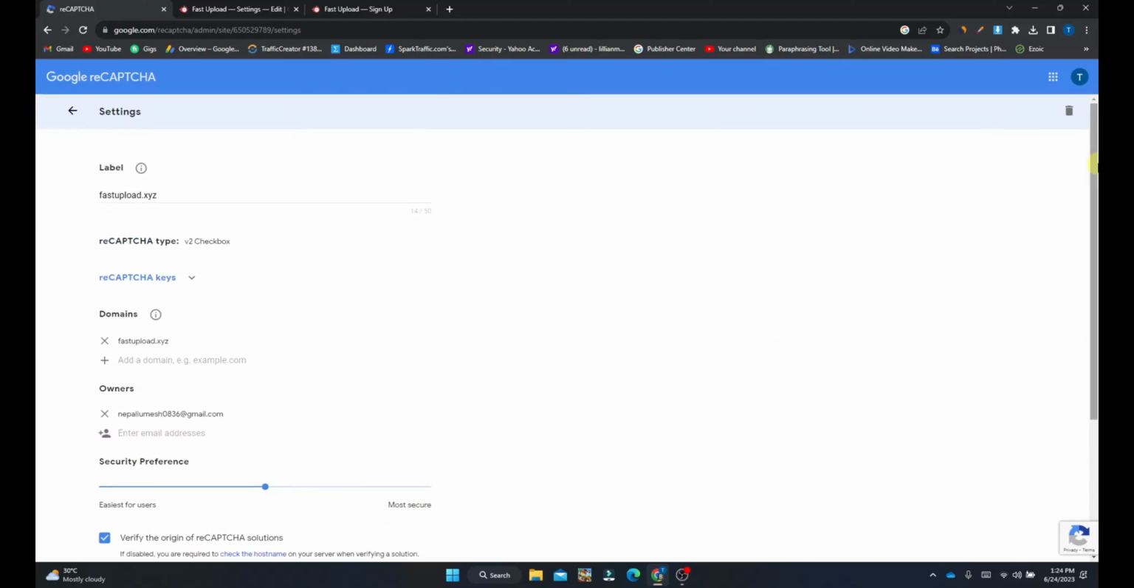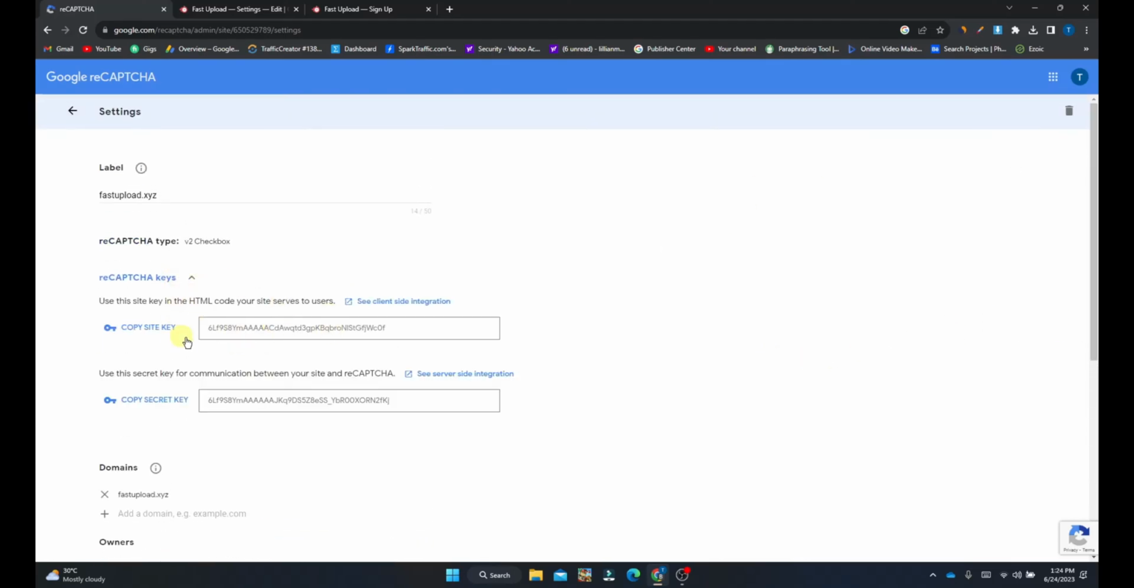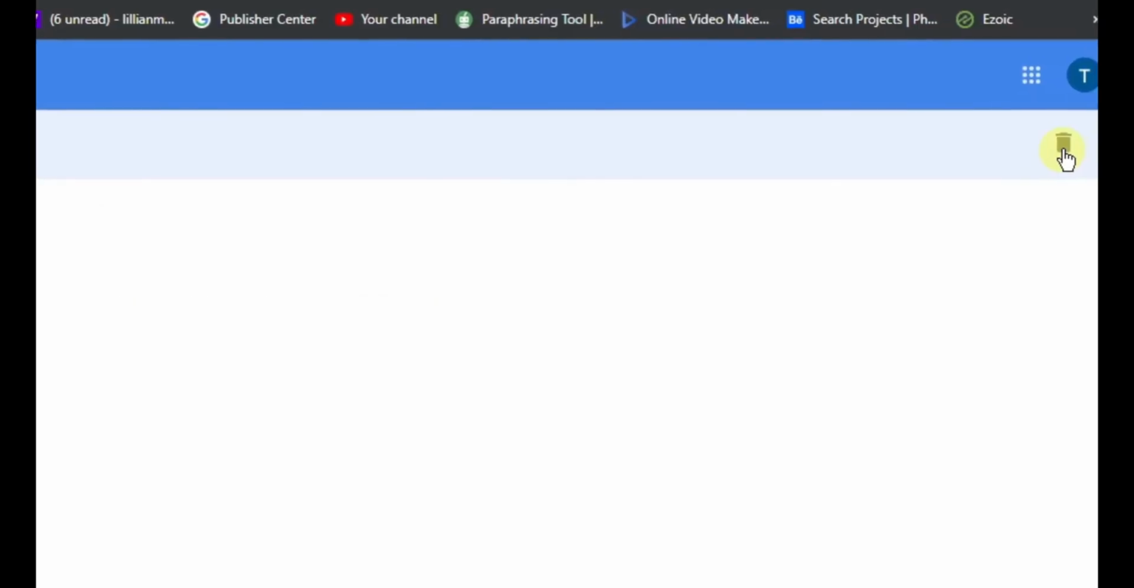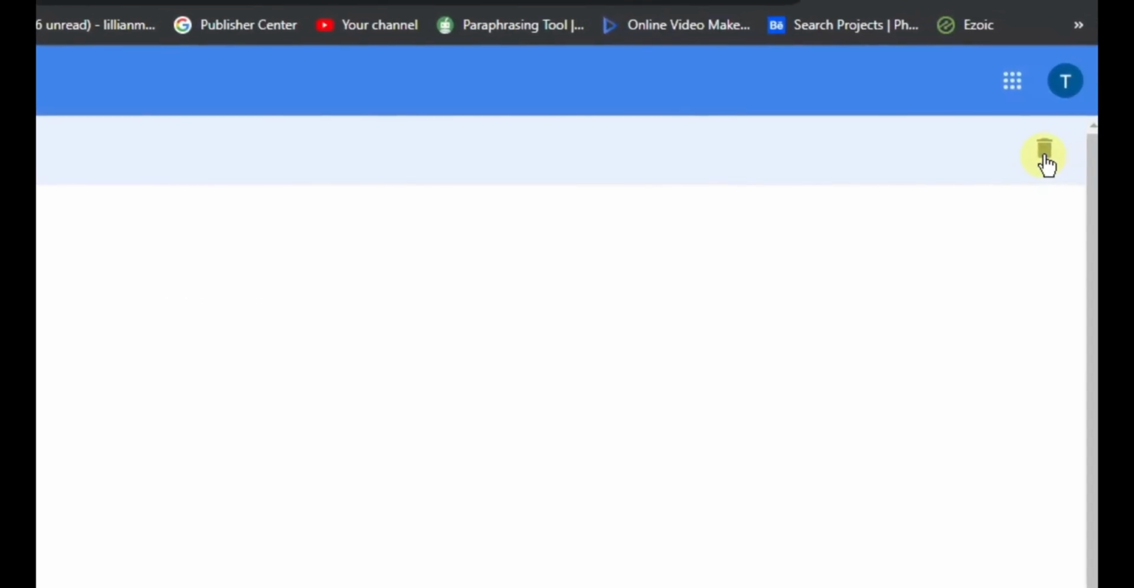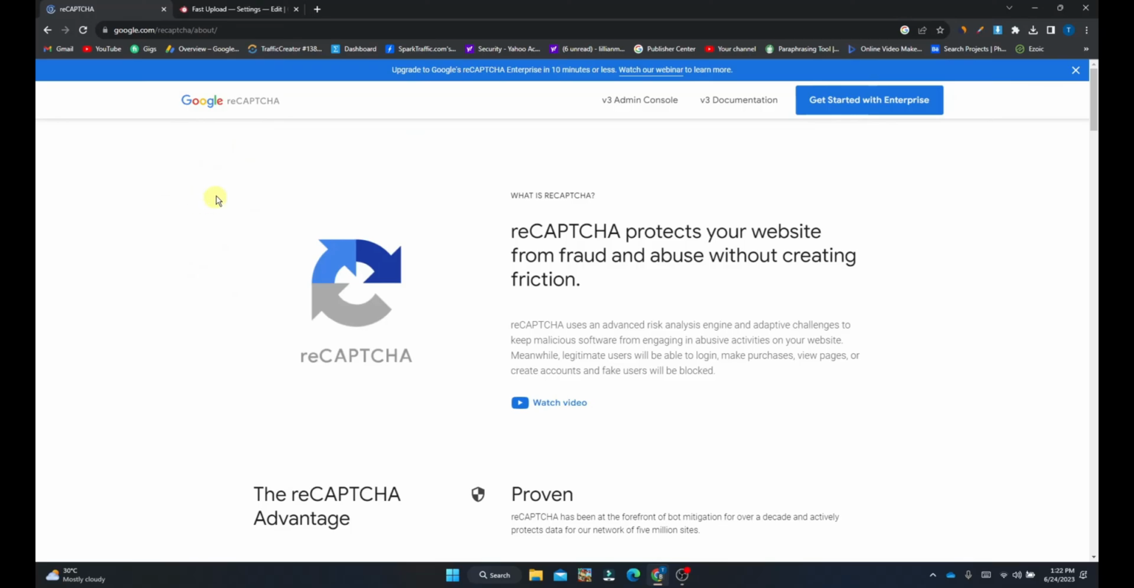Now if you want to see your secret key again, click on this and here you can see your secret keys. Now if you want to remove reCAPTCHA from your website, you can just click on this delete icon and you can remove your reCAPTCHA. This was all about reCAPTCHA.